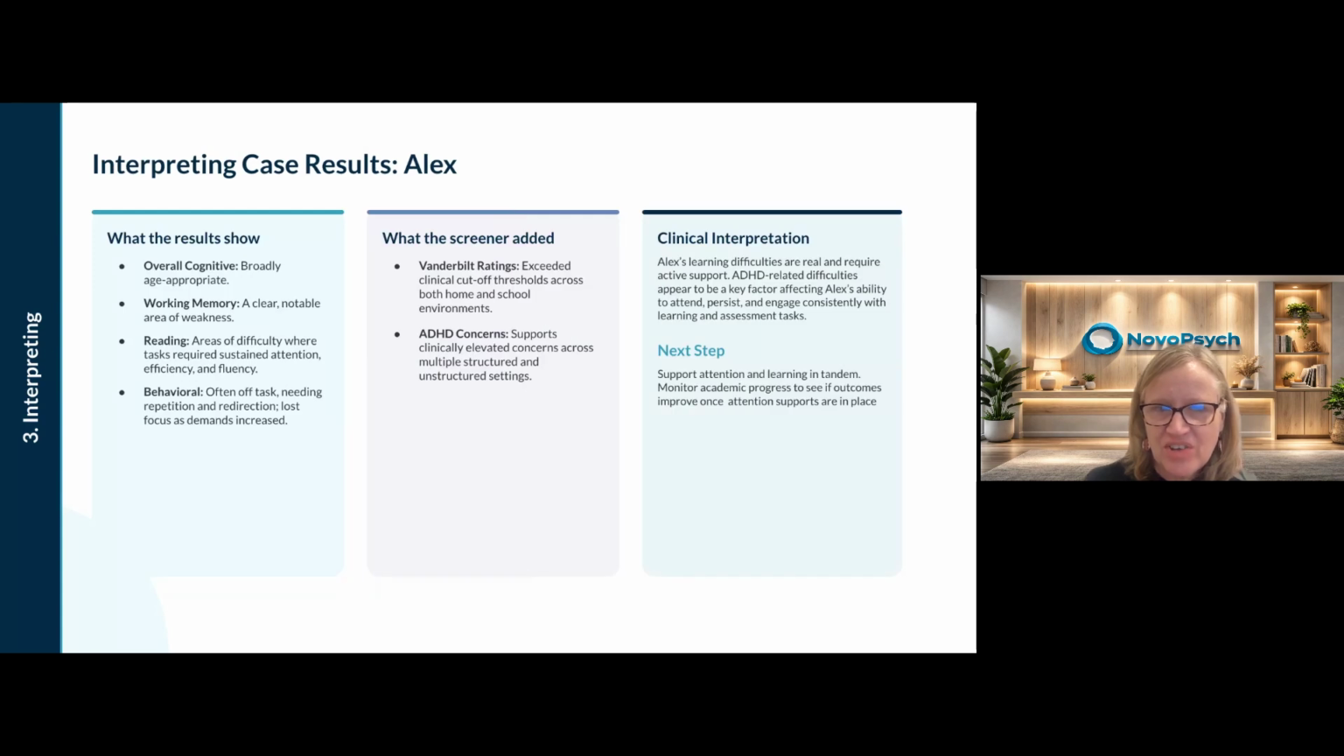So, interpreting these case results, what this suggests to me is that Alex is demonstrating generally age-appropriate cognitive skills, although working memory is a clear area of challenge. It's helpful to consider, when attention is a concern, that working memory can benefit from careful interpretation. We have to ask, are we seeing actual working memory capacity here, or are we seeing working memory performance under conditions where attention is not well regulated? Functionally, both are important and can look very similar in the classroom.